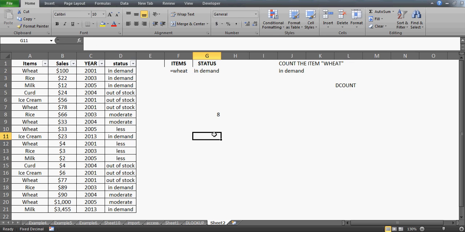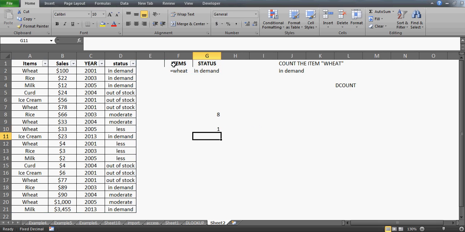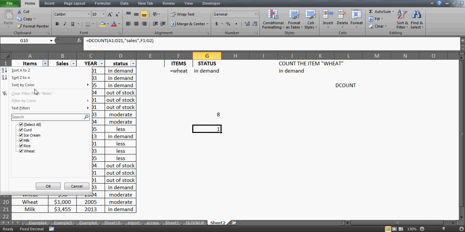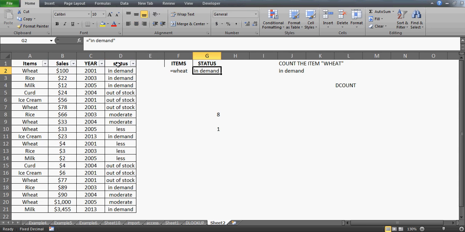This time let's build this function again, Dcount. That's my database, and in this database, what is my field? Let's say my field is sales, and the criteria has to be this. Let us press enter. You can see here that I have got only one entry. So let us check. Let me click on the wheat and find out what is in demand. As you can see, there is only one item with the name wheat and in demand, right? So this is how this function actually works.